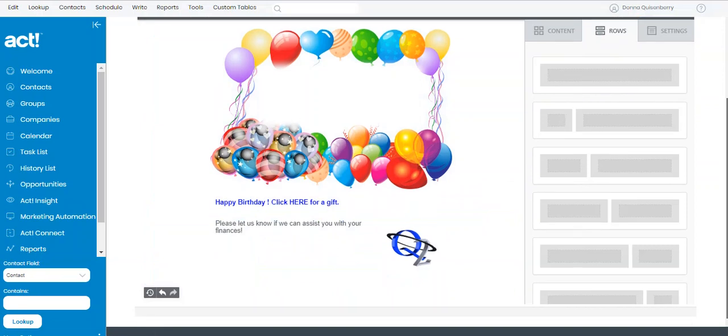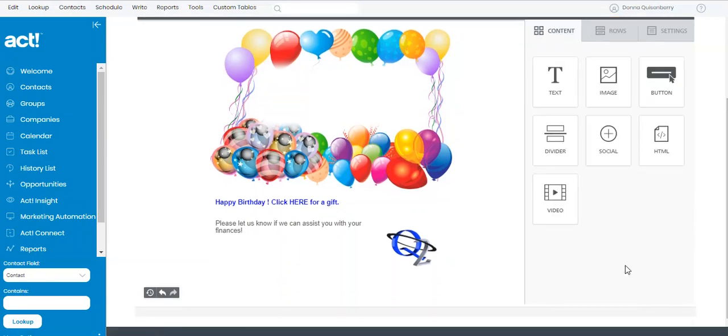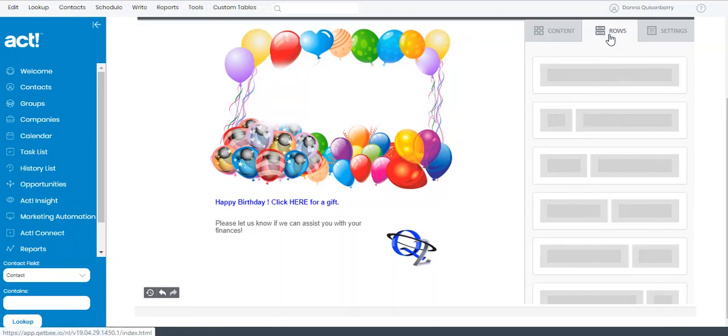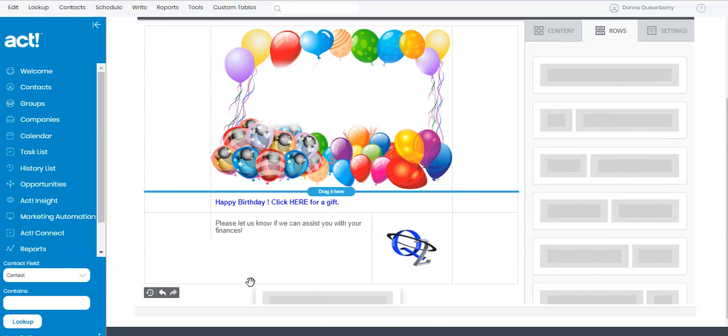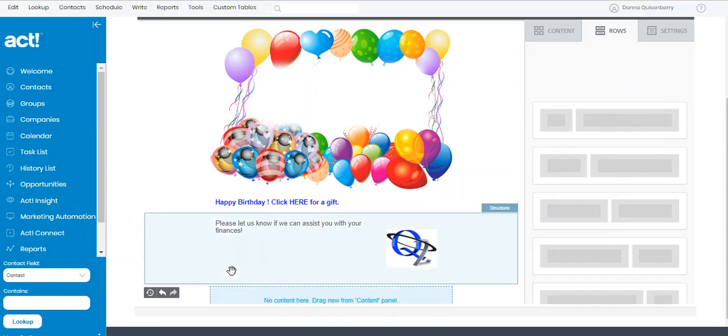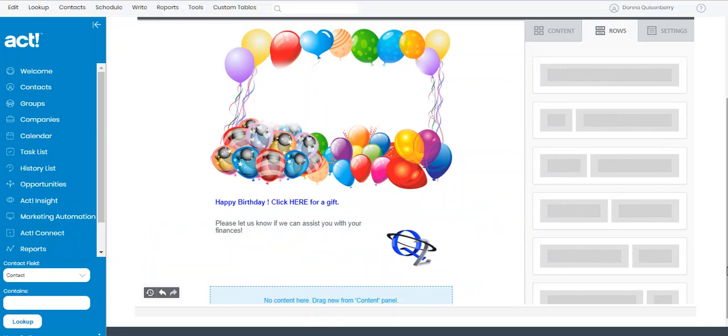And then one thing that is required, because the SwiftPage e-marketing service is spam compliant, is you do need to have a section at the bottom of your email that has your company name, mailing address, and an unsubscribe button. So to do that, I'm going to go ahead and select the rows again and pull it here and release.